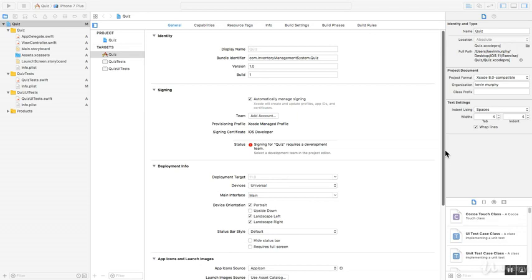So with that, I'm going to move on to actually building our UI. We're going to go over to the interface builder and start taking a crack at the application.